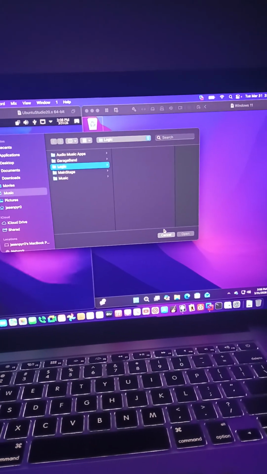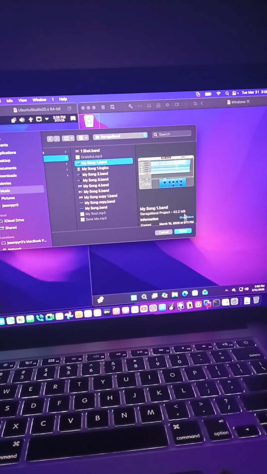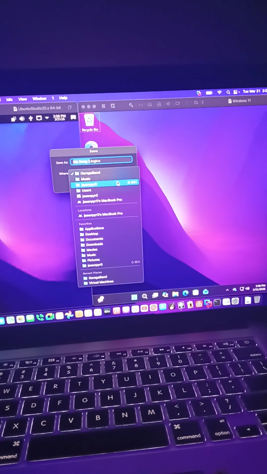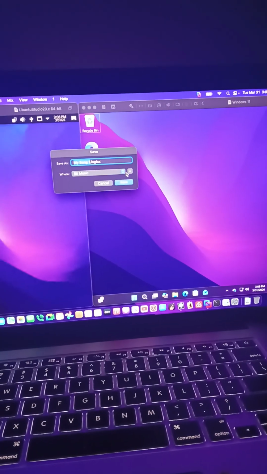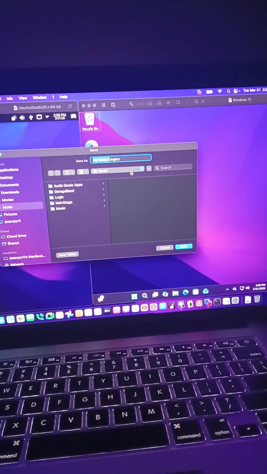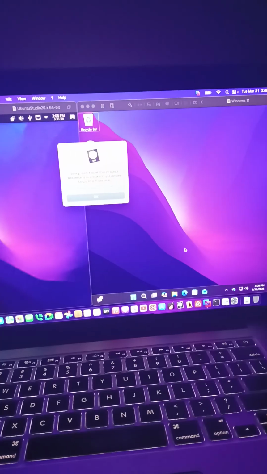Let's see. Go to Logic Pro. Let's see. Go to Logic, save.